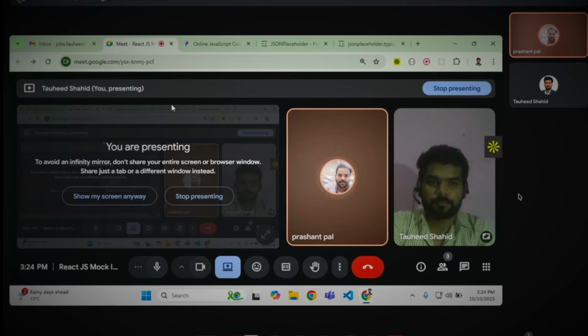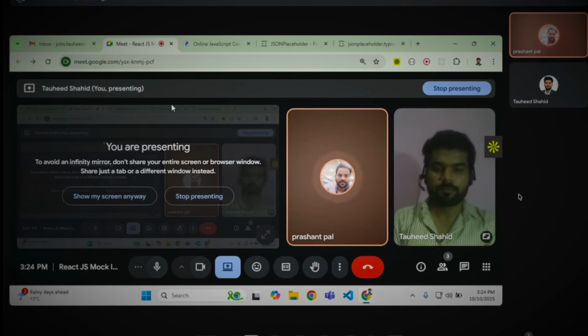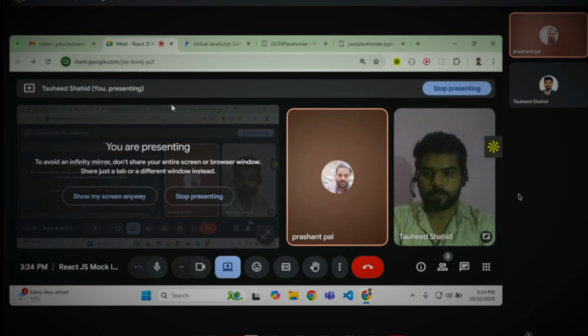Okay. So have you worked on any authentication kind of task? Yes, I worked. Okay. So how do you save the token in your front end?